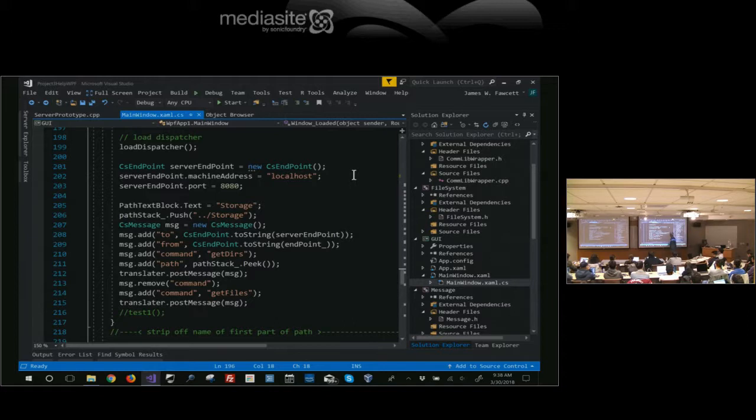And we'll see in a minute. In fact, right here, you see me path stack push, I'm pushing my current path. I'm at the top level. And this is not my path here, it's the path on the server that I want to query. So that path stack is keeping track of the path to the place in storage on the server that I want to access.